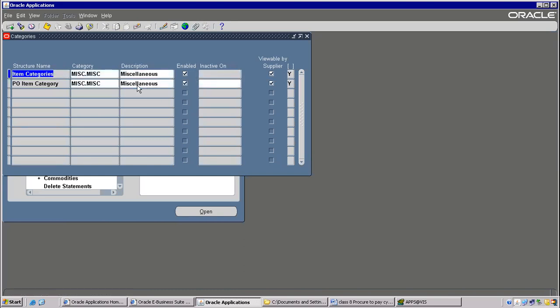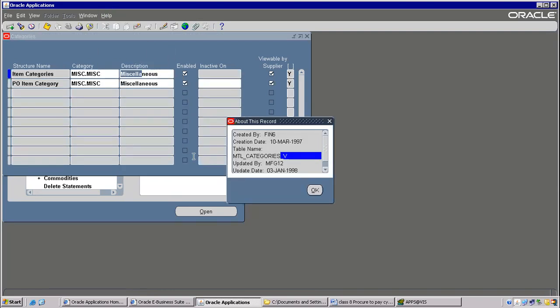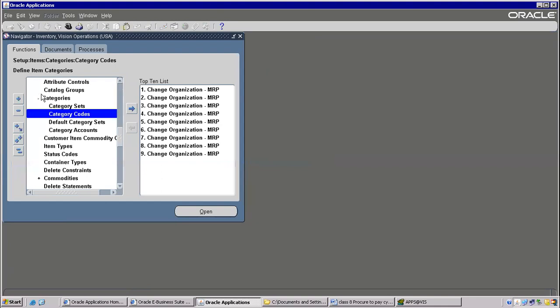This is the categories only. So this table is MTL categories only. MTL is material. Yeah, in the inventory module, mostly tables start with MTL only. In PO, it starts with PO. In order management, it will start with OE, like that. Okay. Navigation again, remember: setup, items, categories, category codes.